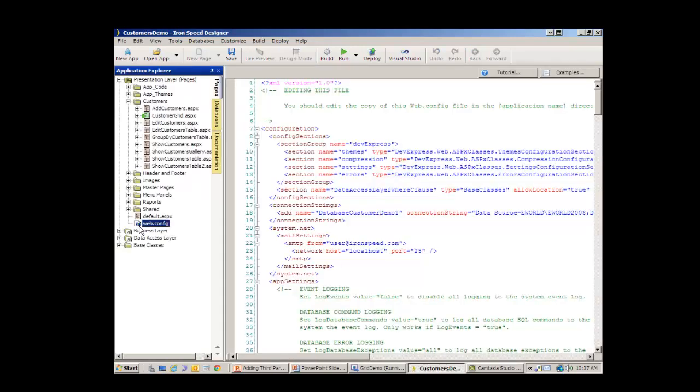First off, I want to point out the Web.Config, and it's kind of important that you understand the Web.Config. Number one, the Web.Config will have built-in references to Developer Express. Now, you can do this within Visual Studio or the Developer Express very easily, and I'll show you that later. One of the things that it creates is a section group, and it names it Developer Express, and it controls the themes, the compression, the settings, and errors.